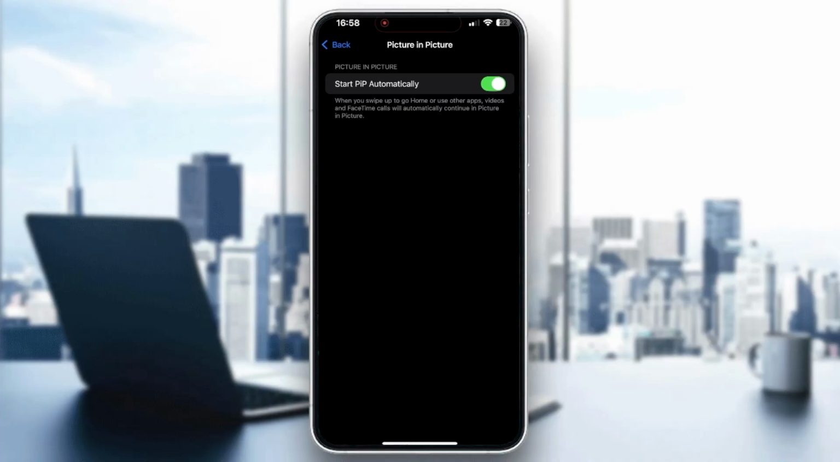So you're going to open it up, and from here you want to make sure that picture-in-picture is automatically enabled. So if it's not already green, meaning it's turned on, you want to go ahead and turn it on. Once you have turned it on, now we can get started going back to the Messenger application.